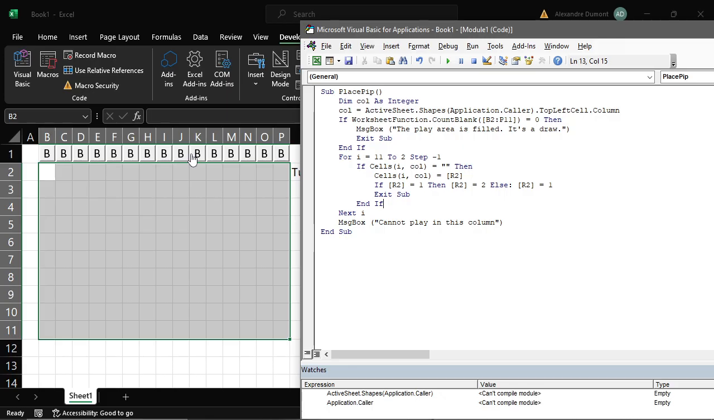Next, we're just going to take care of counting alignments of pips, which is the hard part. It's the hardest part by far of coding a Connect 4. So we're going to delegate it to a separate macro to make it simpler. CheckVictory. The nice thing is we don't need to check for every single cell. We just need to check for the pip that was placed.